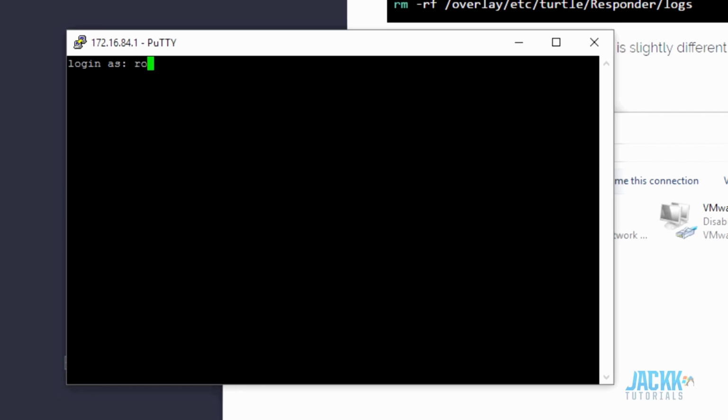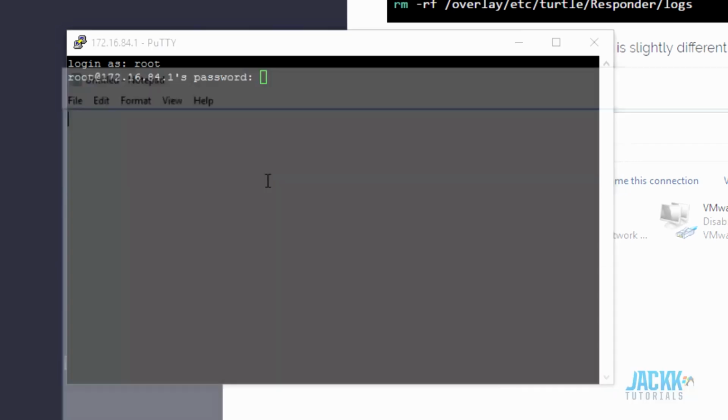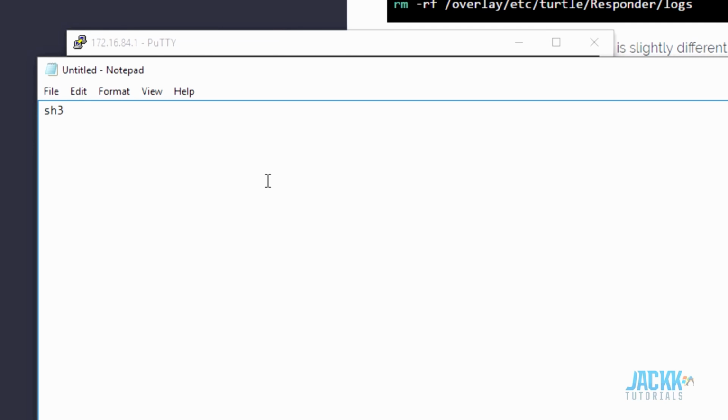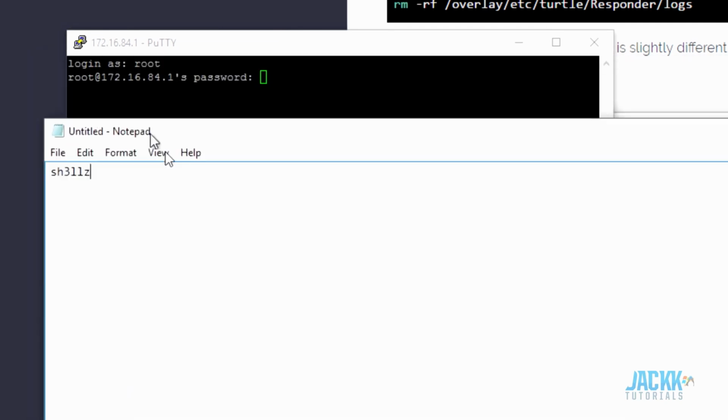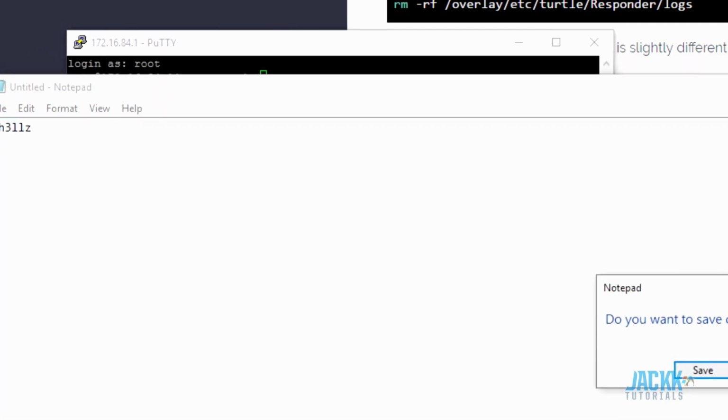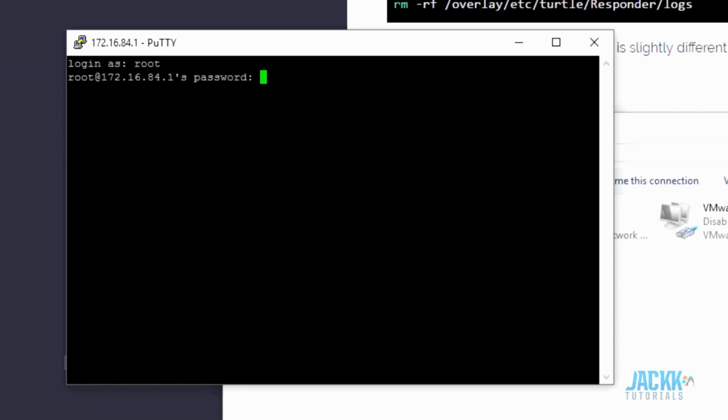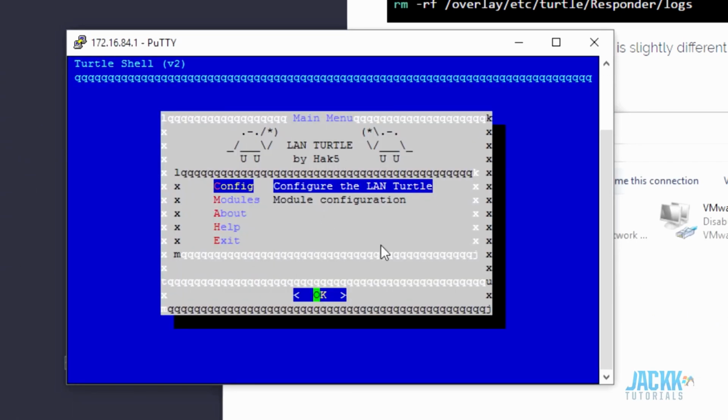And the default username is root, and the password is shells, but spelled sh3 LLZ. So I'll just show you guys how that is spelt. So it's sh3 LLZ, like that. I have changed the password because I've logged in before. So just log into the SSH, and this is what you will get.